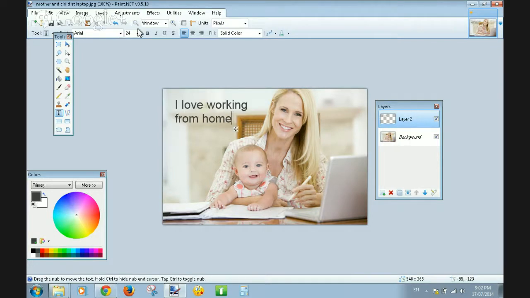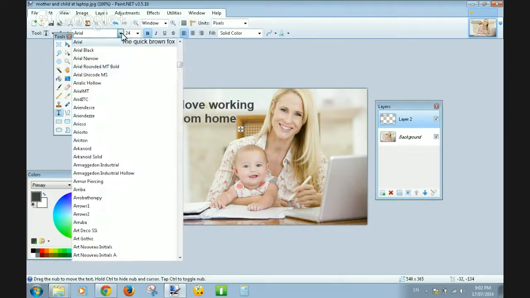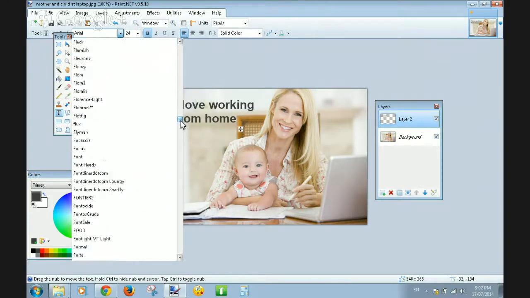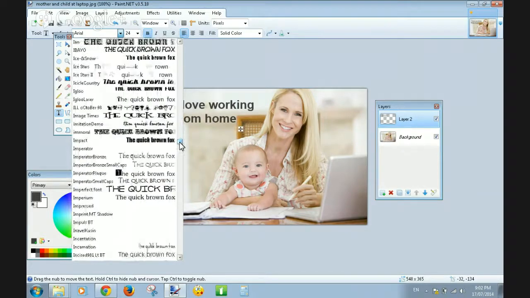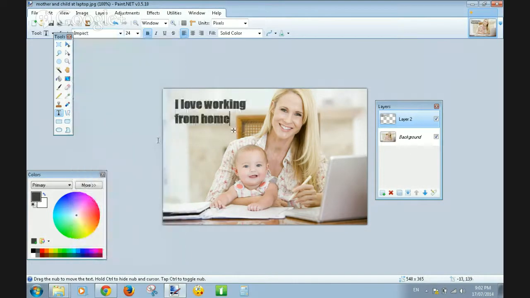Actually, with this text, maybe let's make it bold. I'm going to pick something a little bit catchier. I like to use Impact. It looks pretty good. All right, there's Impact. Let's make it a little bit bigger. Let's go for 28. So, I love working from home.